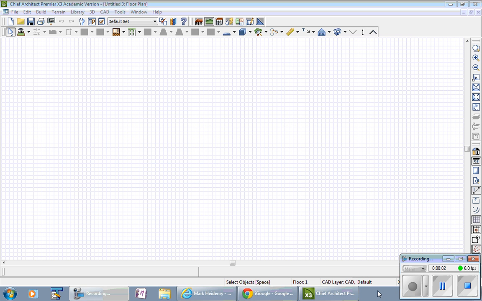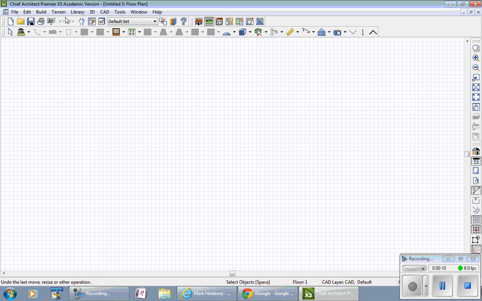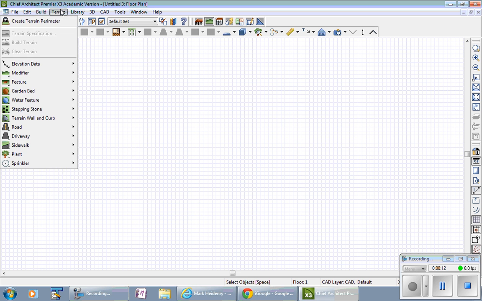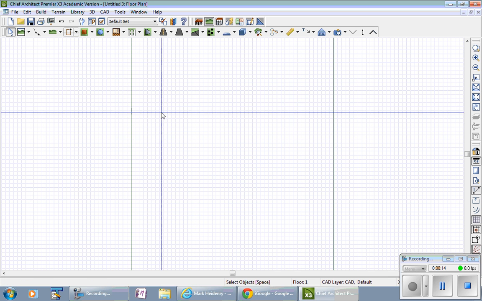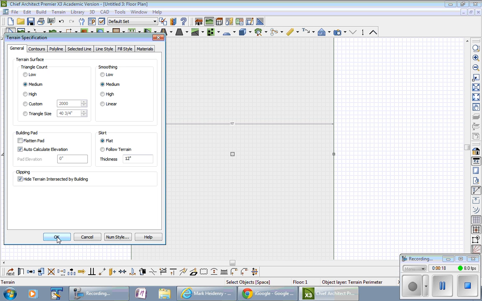For today's project, we're going to make a walkout basement. So open a new file and then select the terrain tools, which is the green button. We're going to go up to the word terrain, create terrain perimeter, and this is now the land around the house. Go ahead and double click on that and uncheck auto calculate elevation.